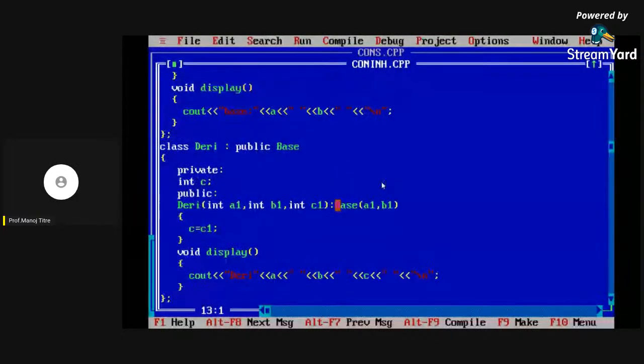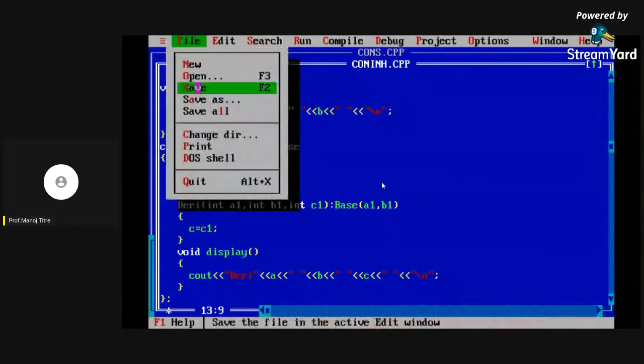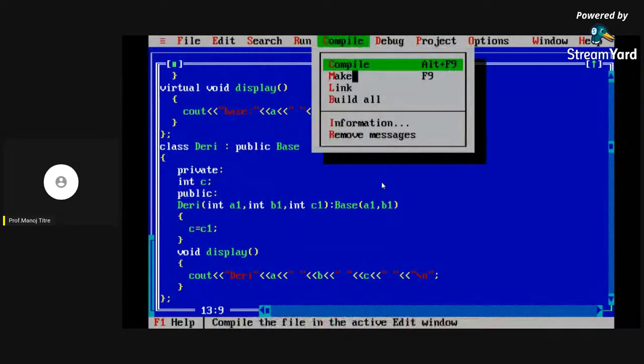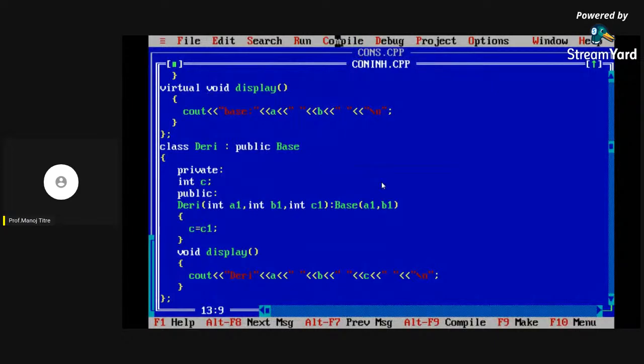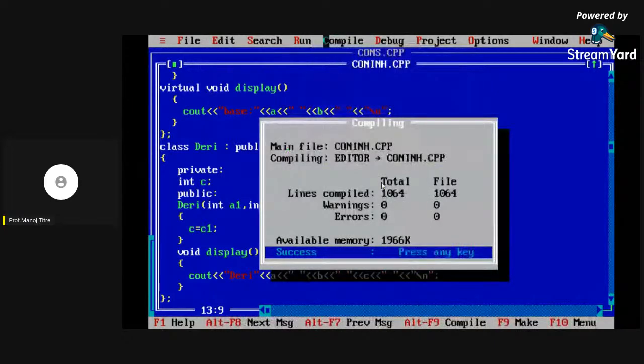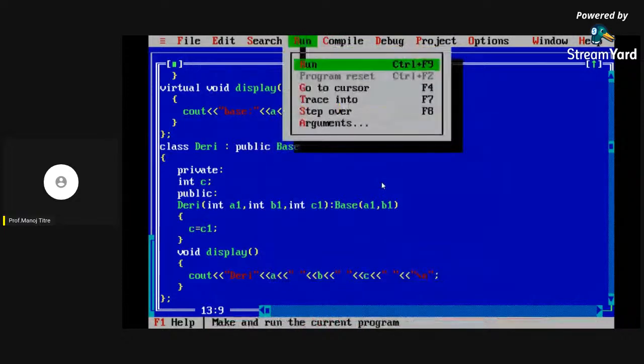Now I made a little change here. I just used one keyword, virtual. Why I use this, I will explain later on. Now see the output: 10, 20, 11, 20, 12.